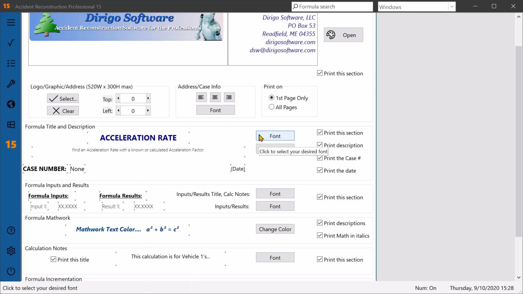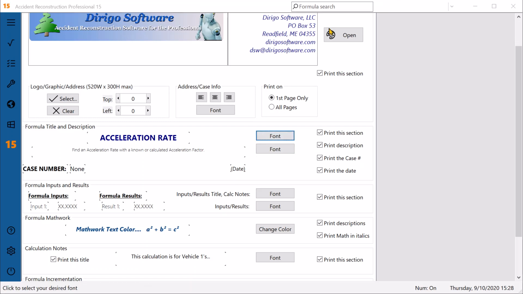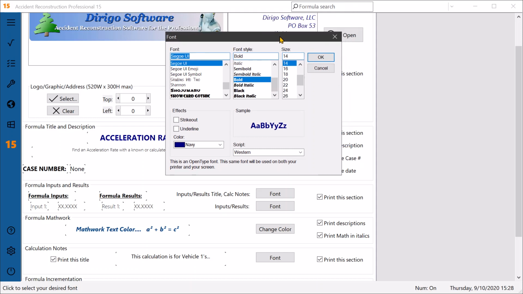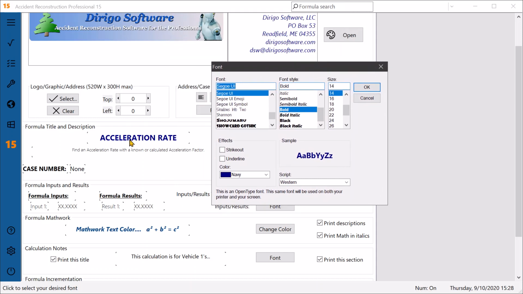Right here, this font will select the font for the formula report title. You can choose whatever font you want, how you want it to look, and the size. I wouldn't get much above 14 or 16 because some of these formula titles are pretty long: acceleration rate with, blah, blah, blah. So that's what you would do.